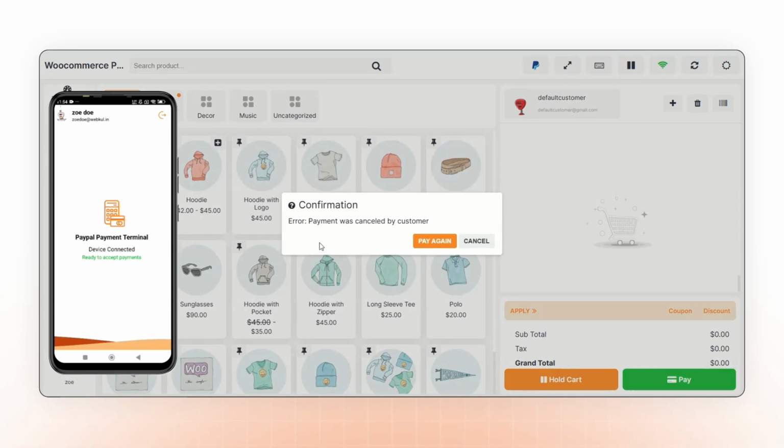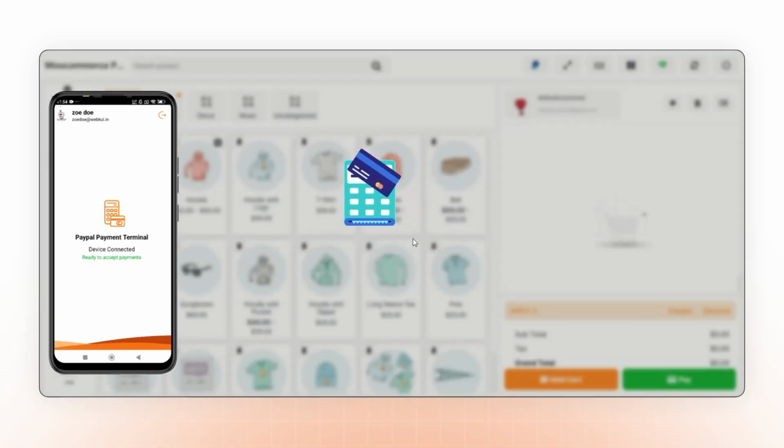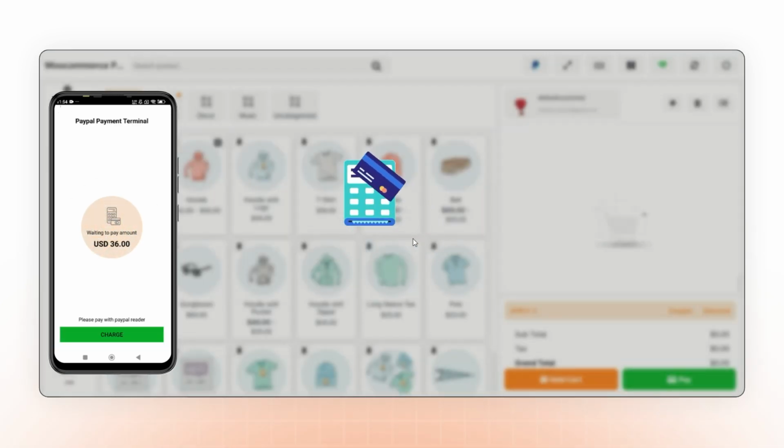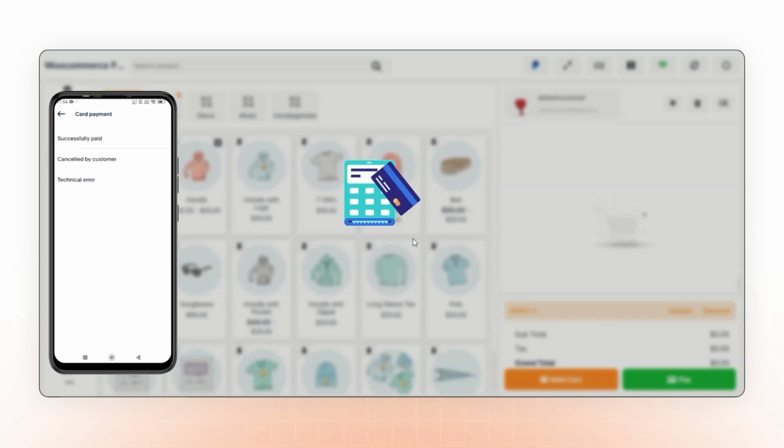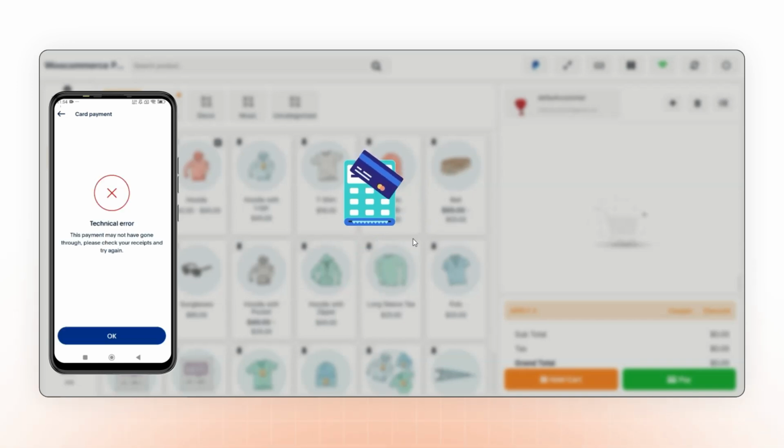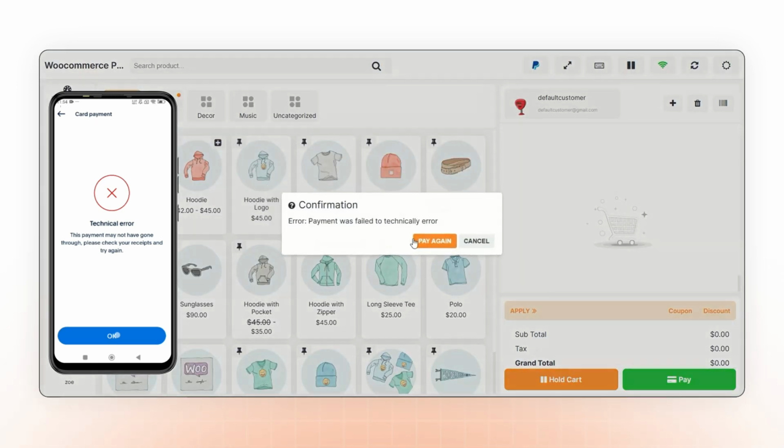Now at the POS terminal you can see the error: payment was cancelled by the customer, so we will click on the Pay Again button. Now the pop-up appears on the PayPal terminal application. On clicking on the charge, you can see the third option, Technical Error. So the technical error with the particular reason appears on the application. On clicking on the OK button, a pop-up is generated on the first terminal that the payment failed due to a technical error.